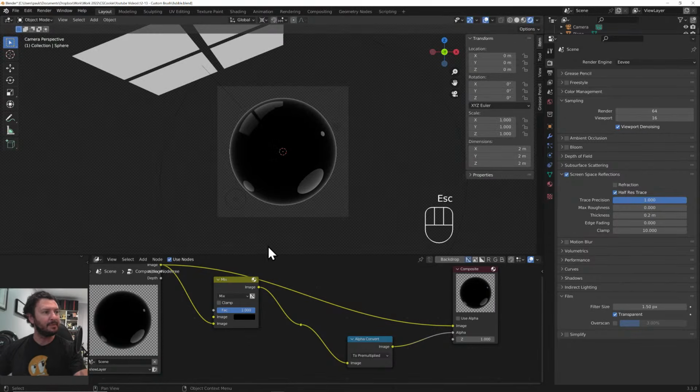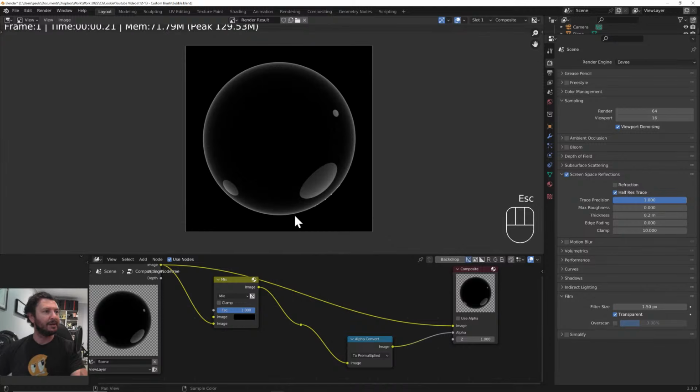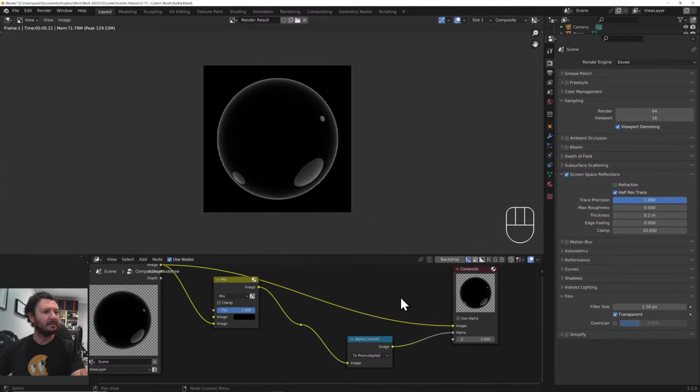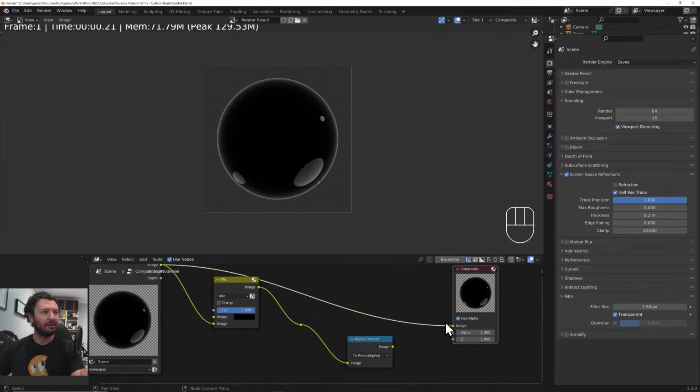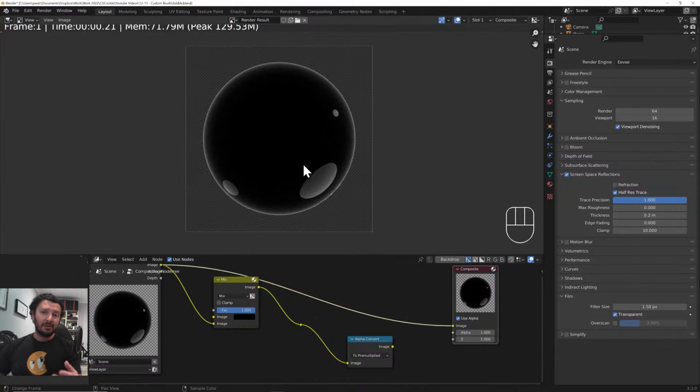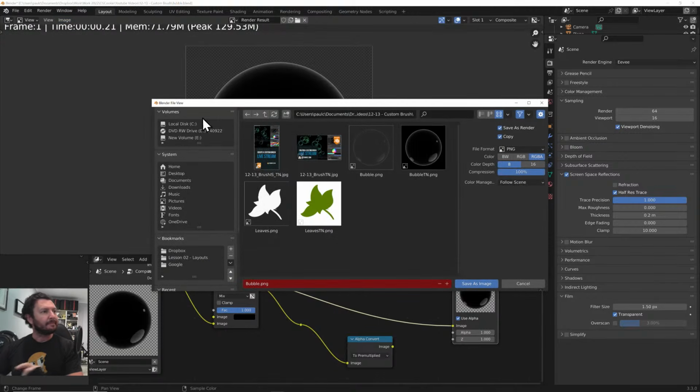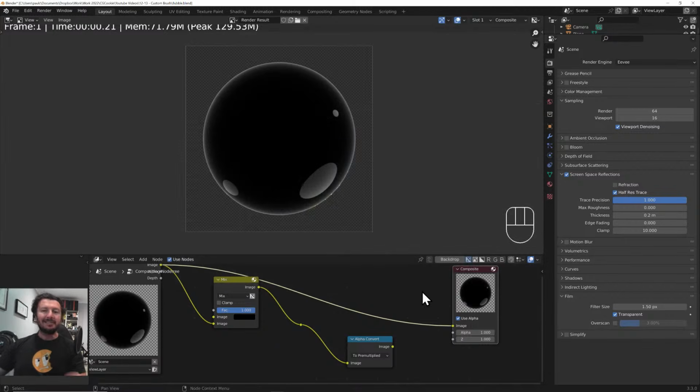Come on, show me what I rendered. Alpha, use alpha. Get that off. Great. Okay, so there's a transparent background around this bubble, and we've got a nice Fresnel, we've got some reflections, okay? If we save this, and let's just go bubble 2, okay? It's not going to register the black and white as alpha. It's actually going to look at an alpha channel.